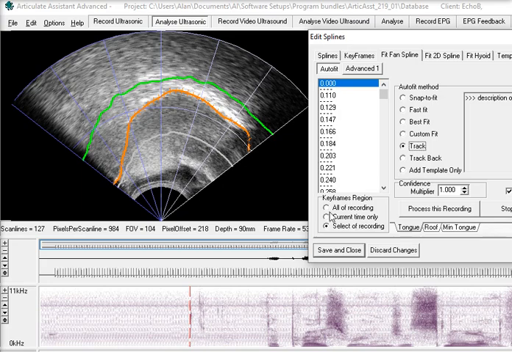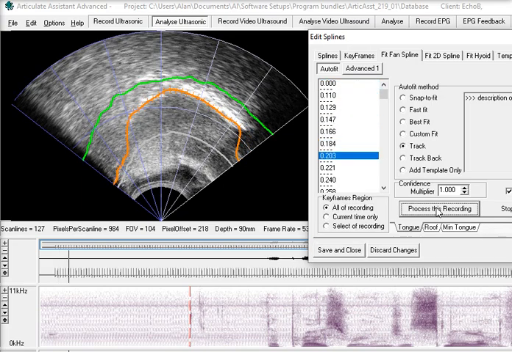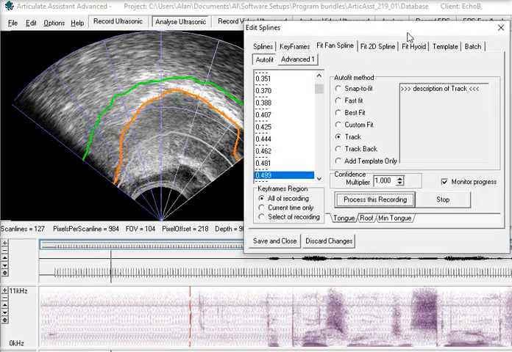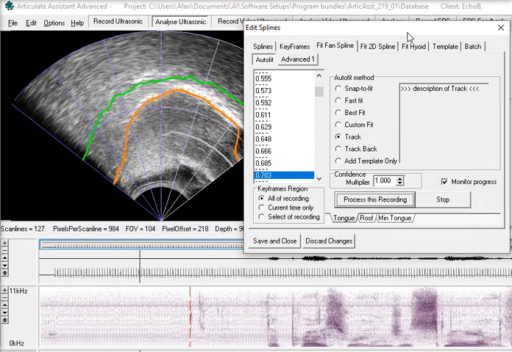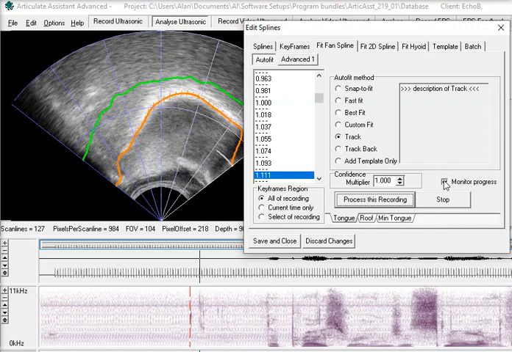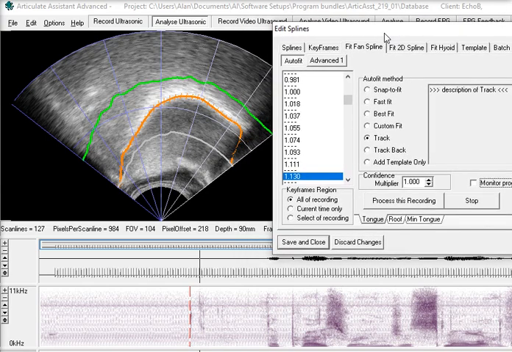So we'll switch to track, select all of the recording, and do process this recording. Now at the moment it's monitoring every single frame as it moves through. We may want to switch off monitor progress and it'll just complete that. So in the next video I'll show you how to apply an automatic mandible tracking and to trim that tongue contour according to where the mandible position is.